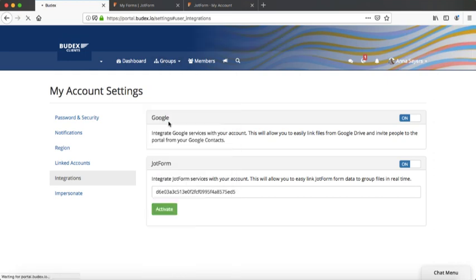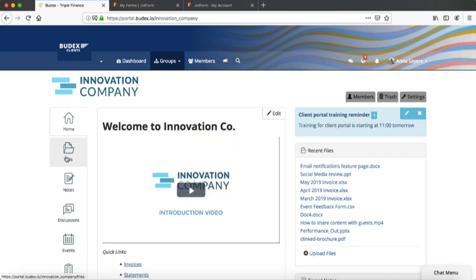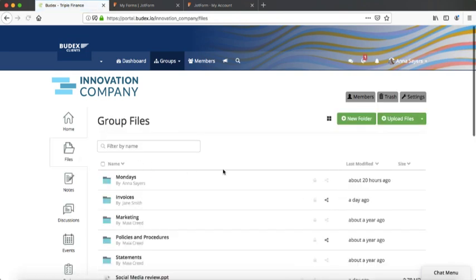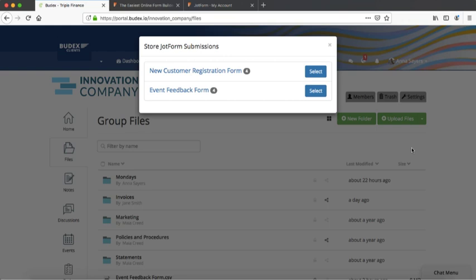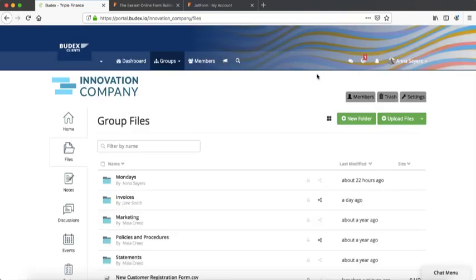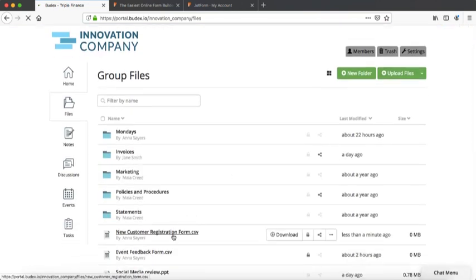Now go to any file section inside one of your groups. When navigating to the top right corner where it says Upload Files, you will see the option to store JotForm submissions. It will display a list of all the JotForms in your portal, and when you select one, it creates a spreadsheet of all the data gathered from that JotForm, then automatically updates it with any new data.